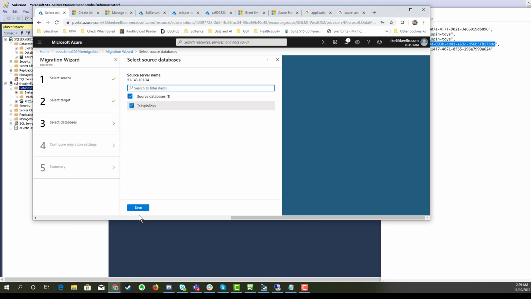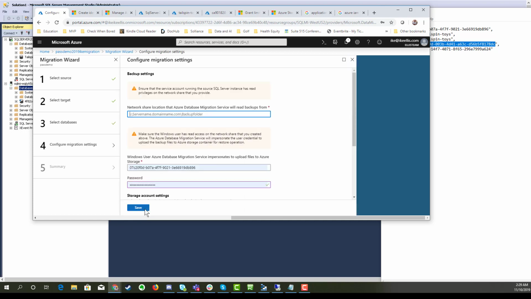And then it asks which database are we interested in moving, and it's the Tailspin Toys database, and we'll click Save. And then it says, where can I find the BAK files that we're looking for? Those BAK files are in a share that we created earlier on the SQL Server. So we're going to just put that path to a share that we already have, DMS backups.